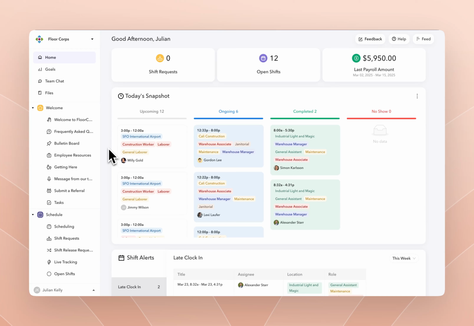Hi there, I'm Julian, and we're going to take a look at the admin interface of Teambridge. Our composable platform is built for you and by you, enabling you to create a completely custom but guided solution, all without needing a single line of code. Let's take a look around.